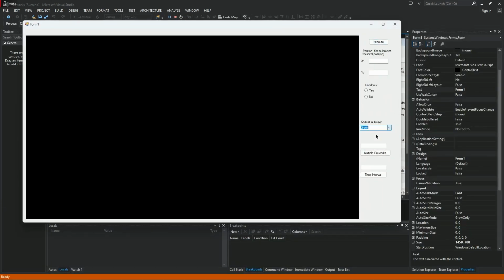So I'm going to choose a green firework, and let's say I want 10 fireworks. Click the button, and I want it to be random, so we're going to execute. There you go, you had 10 random fireworks. If I don't want them to be random, and let's say I don't want to specify a starting point, there we go, you see it just goes in an order.